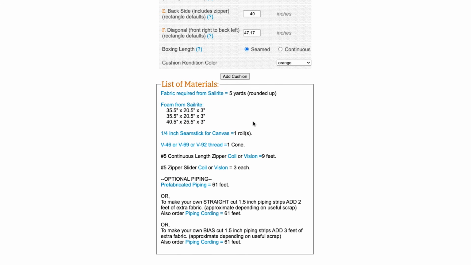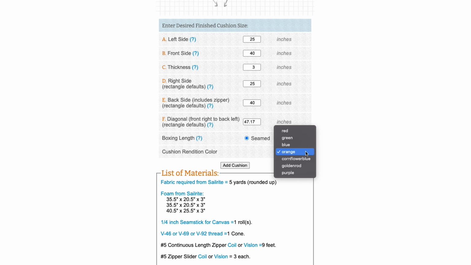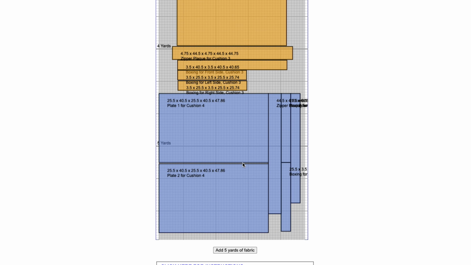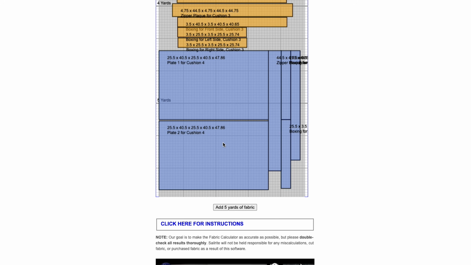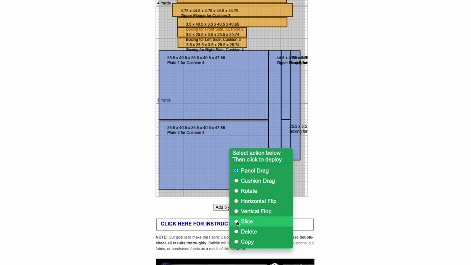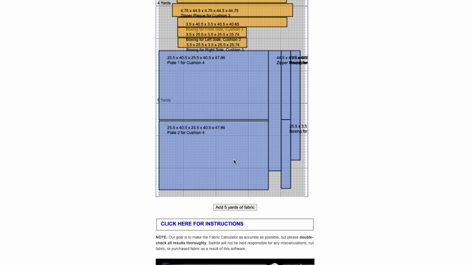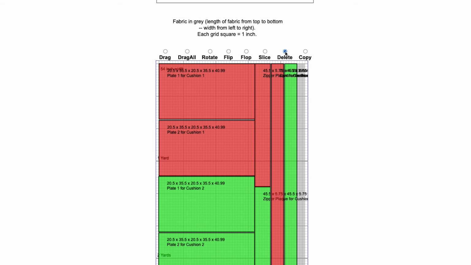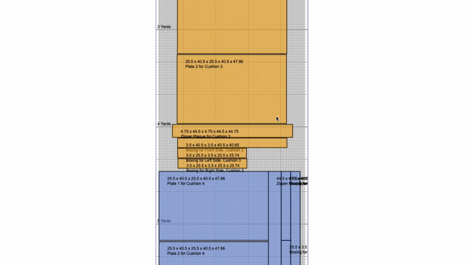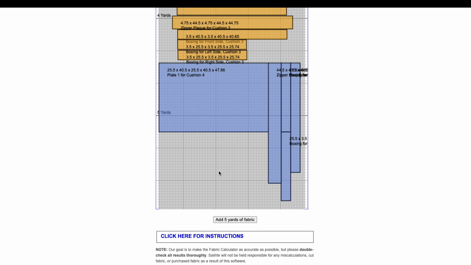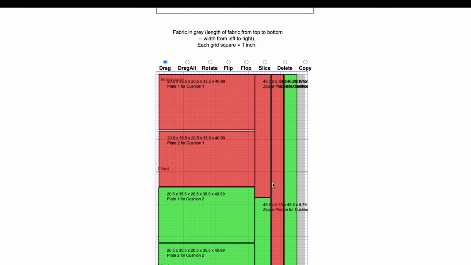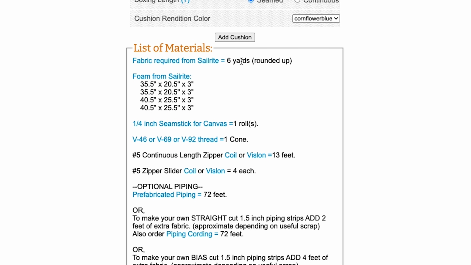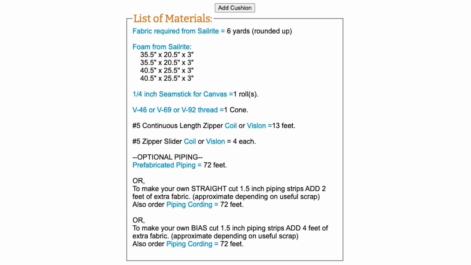Let's go back up to the top here and choose another color, let's say the cornflower blue, and add that same size cushion. If you wanted to use a different fabric for the bottom plate, you could delete one of these plates. We can scroll up to the top and use the selections up here if you're on a cell phone and click on delete. Then delete that. And now you have the decorative fabric top plate and boxing only. Scroll back to the top and you can see our list of materials automatically recalculates for every change we make.